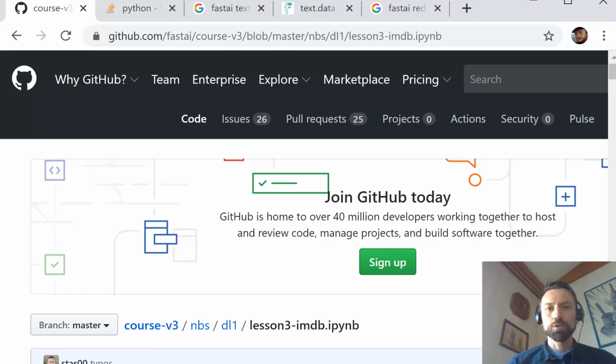So, welcome to the second part of the introduction to fastAI. This is unit 8, I think, part 2. And now we look at NLP.